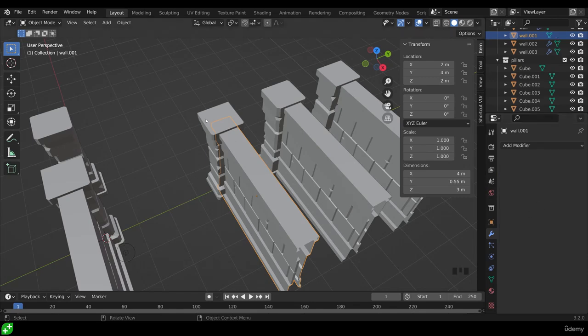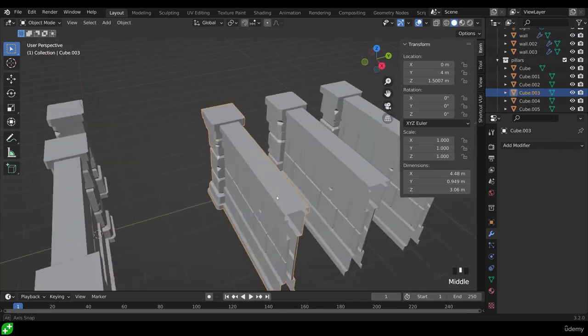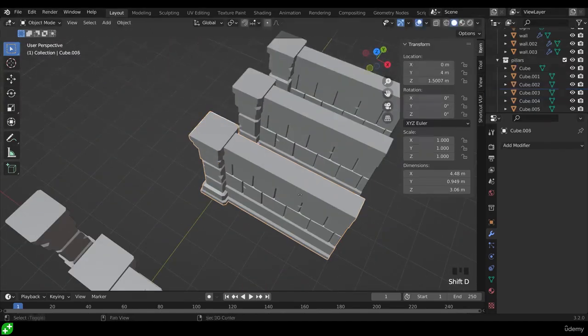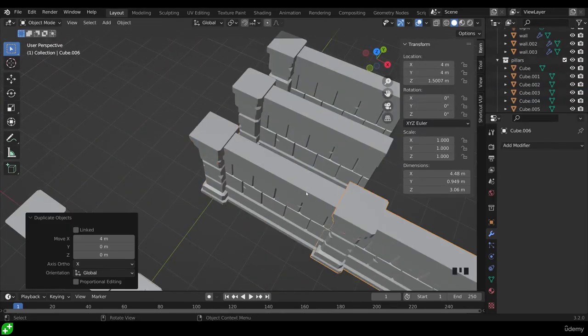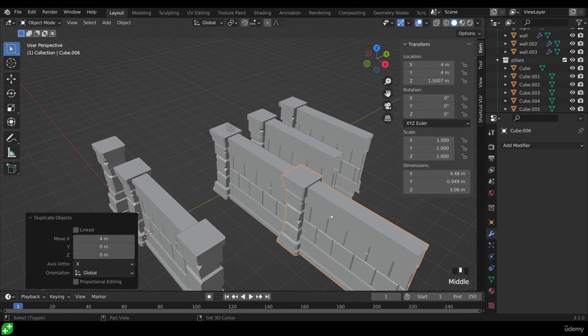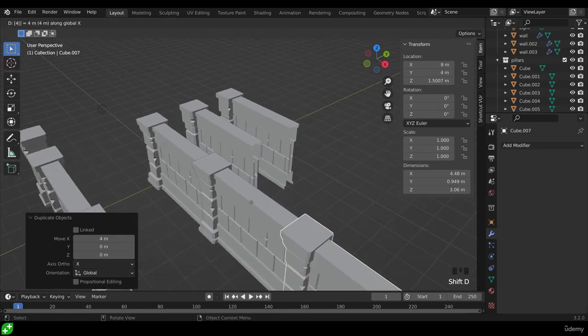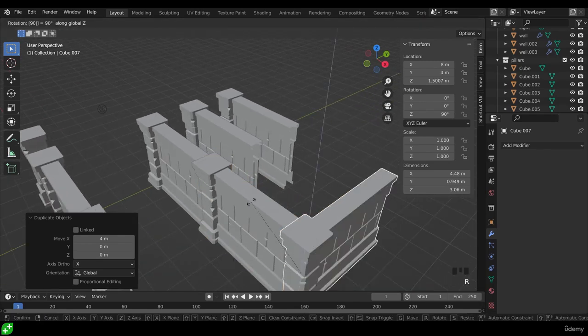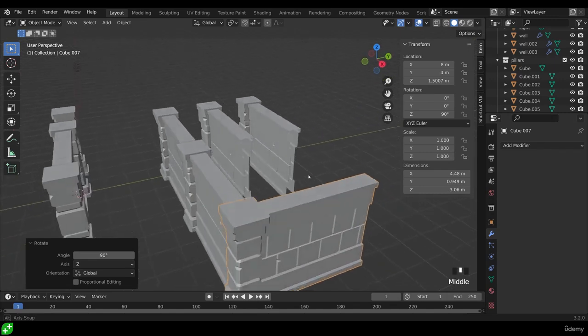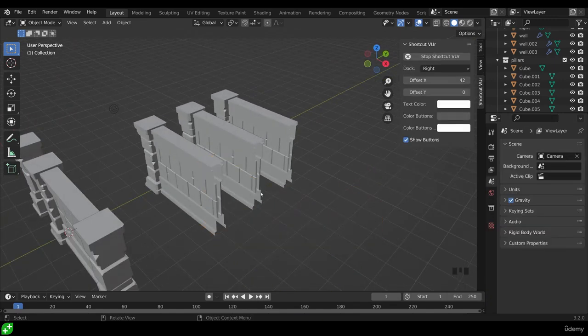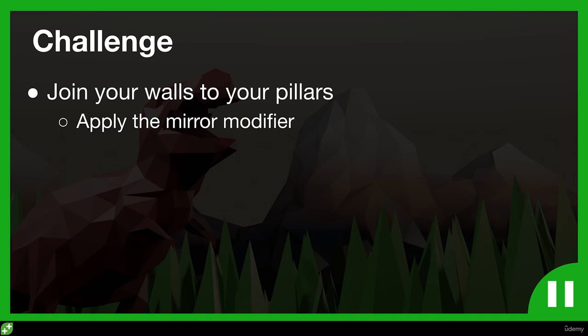Now I've applied that and shift select my pillar, and that's the active object. Now when I press Ctrl J, they are joined together as one object, and I can now press Shift D, X4 and create a duplicate wall module, Shift D, X4 and then RZ90, and I can go around a corner. But I'll delete those for now and give you the challenge of joining your walls to your pillars. Do remember to apply the mirror modifier. Pause the video and have a go at that.